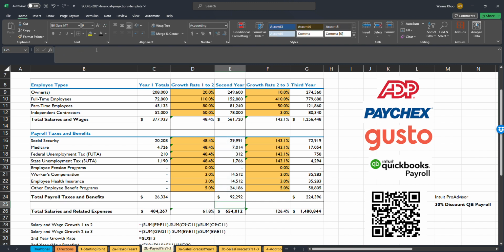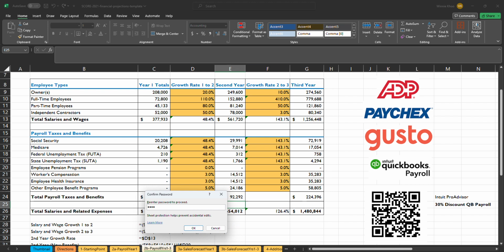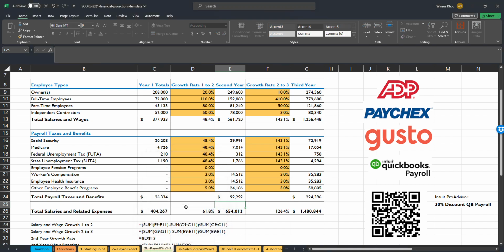Now, when you're done with all of these edits, you can protect the worksheet again. So now you've completed the payroll projections for the first few years. Again, I have posted all the formulas used in this video in the description below.